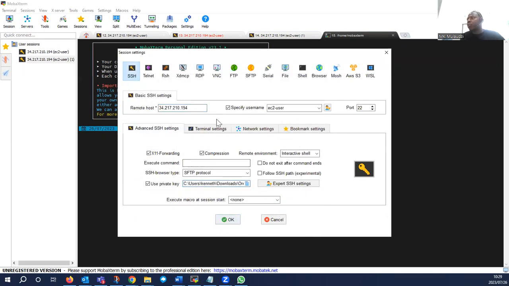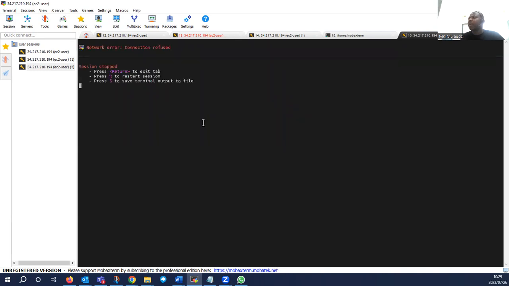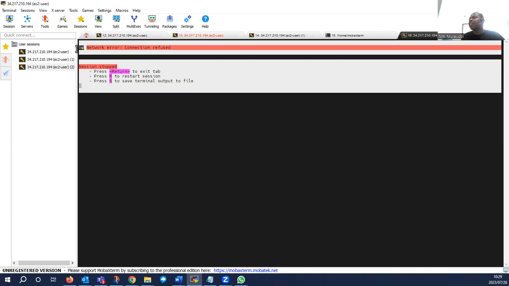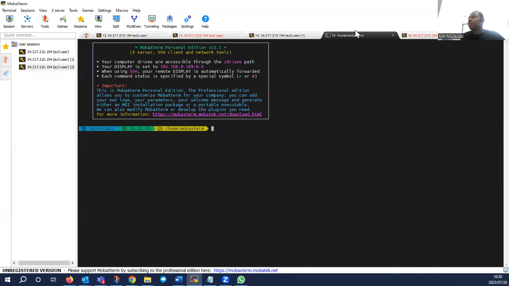And then add the SSH key to authenticate. It shouldn't be connecting because this port is no longer allowed on the EC2 instance. Let's connect and see what's going to happen. You see, it's no longer connecting. Which means the configuration that we made has worked properly. And this is how you change the default SSH port number to a different port number to secure your instances.